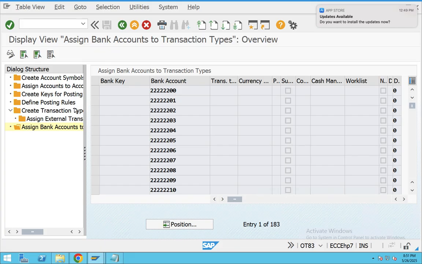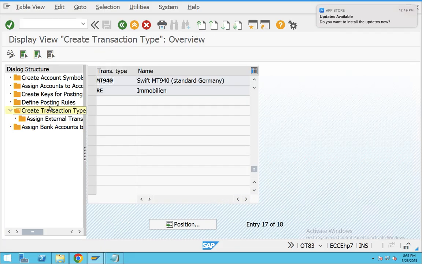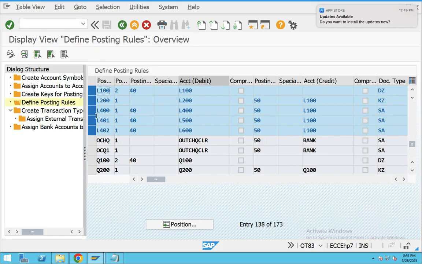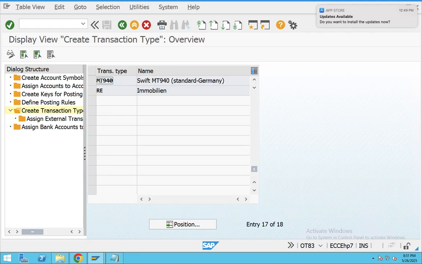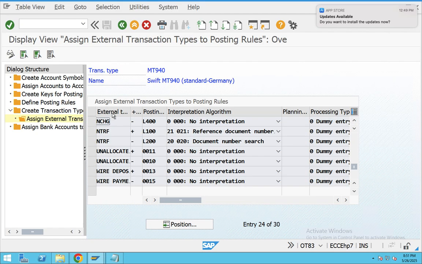Tomorrow in the interview they will ask you questions like: this transaction type, MT940, is linked with the external transaction, posting rule, and interpretation algorithm. This is the combination you should understand. This is the clearing logic in EBS. We have almost completed 3-4 classes; this is almost the 4th session for EBS. Why I'm saying all this again and again is because the interviewer will try to ask questions from this area only.